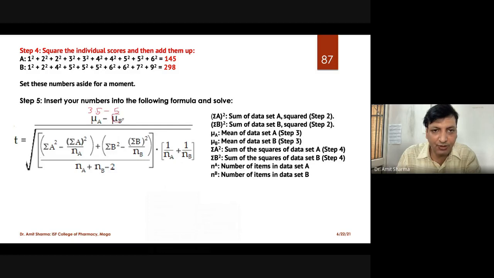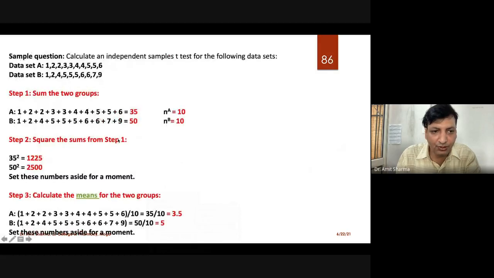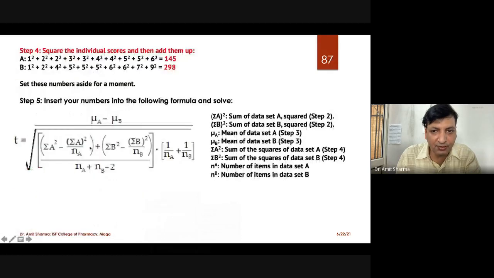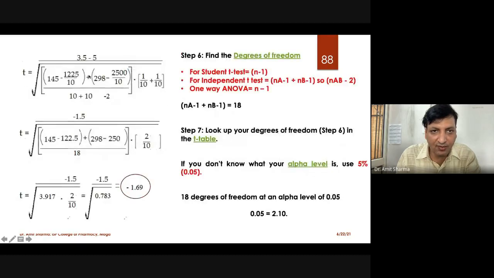Instead of these two values, we have to replace the sum of data set A squared and the sum of data set B squared. This we have calculated in step 2. You can see here in step 2, this is the value. So all these values we have to replace by reading these. I have explained everything here, and you can see that I have added all the values which we have calculated in all the 4 steps.